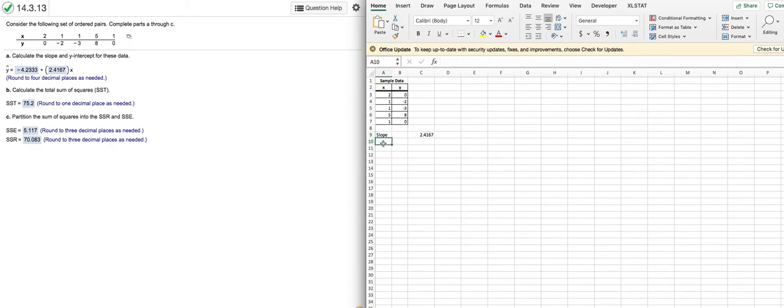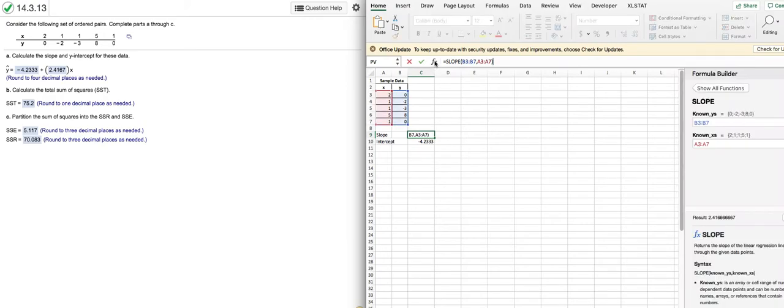And for the intercept, same thing, I can use the INTERCEPT function and then just key in the same data points, so the y variables separated by a comma from the x variables. Okay, so a very simple way to get the slope and intercept. Notice I just plugged in the formula from the cell. I could have easily just gone into the formula builder here and entered the data this way.